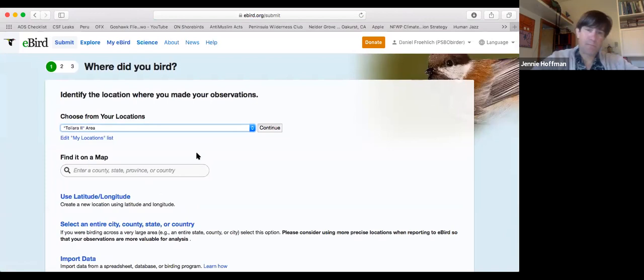eBird has done a good job of striking a balance between the kinds of features that birders want, an opportunity to list the birds that they see on an outing and accumulate their sightings, and balancing that against a kind of scientific approach to recording birds. We could think of it as a sampling strategy. So these initial data entry screens are about parameterizing the sampling strategy that you use.